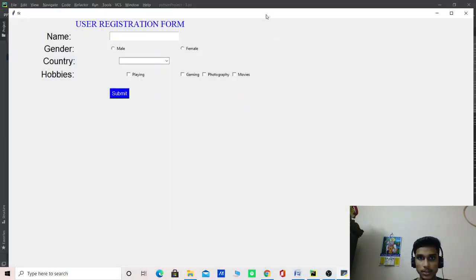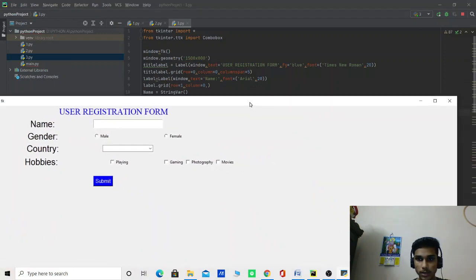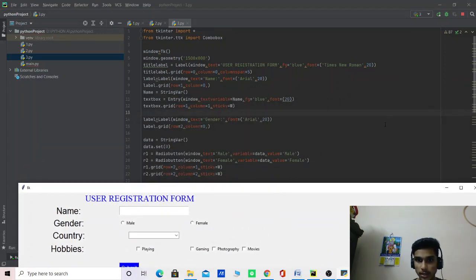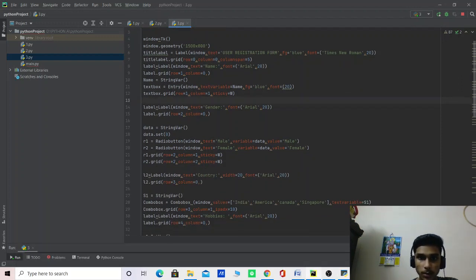This is a user registration form, just a user registration form. I will just keep it like this here. In this we are importing Tkinter and combo box. We are giving a geometry of 1500 and 800, and in label 1 we are giving user registration form, in blue color and Times New Roman 20. I will just place it here.